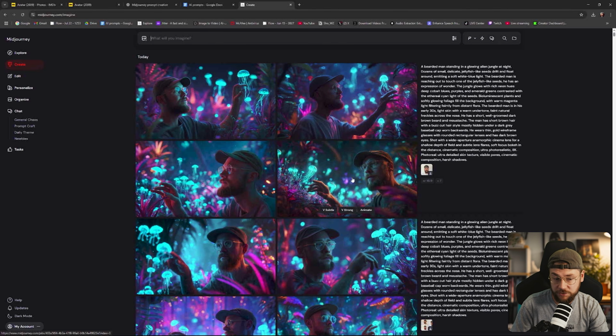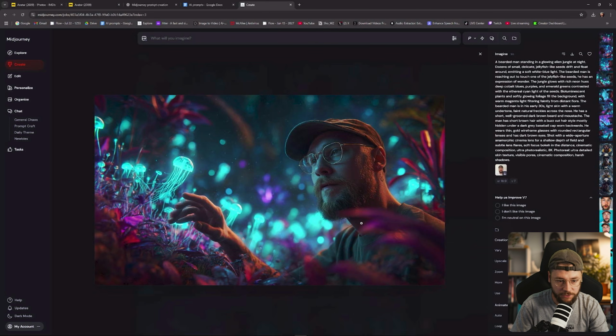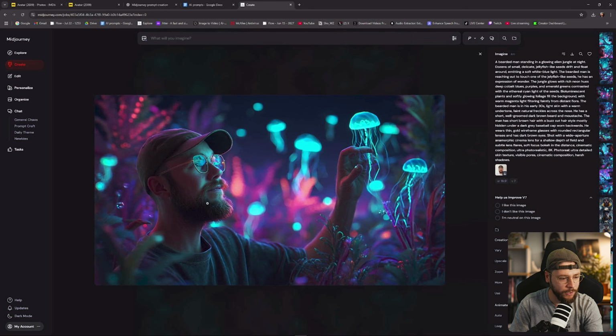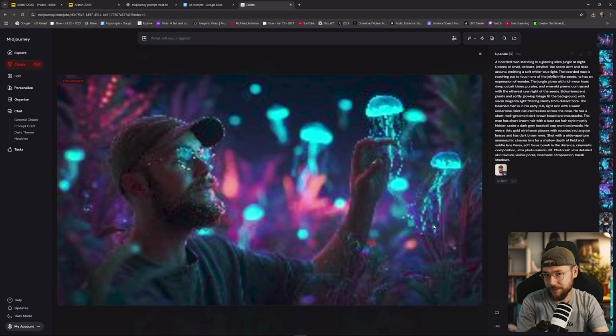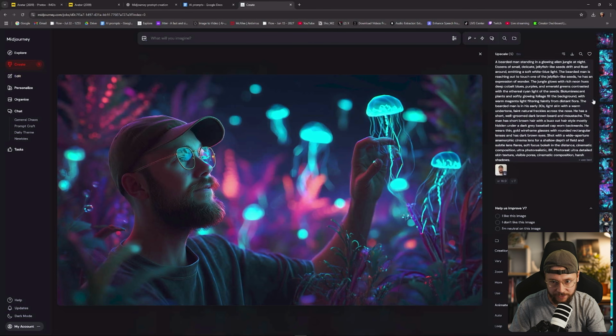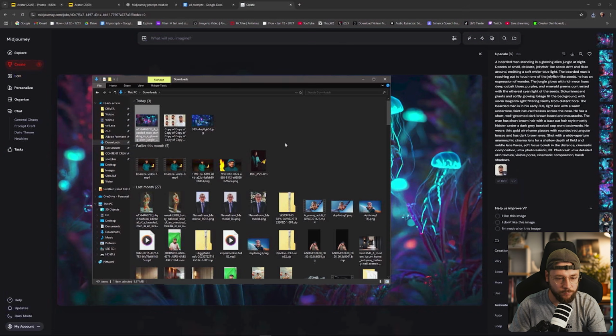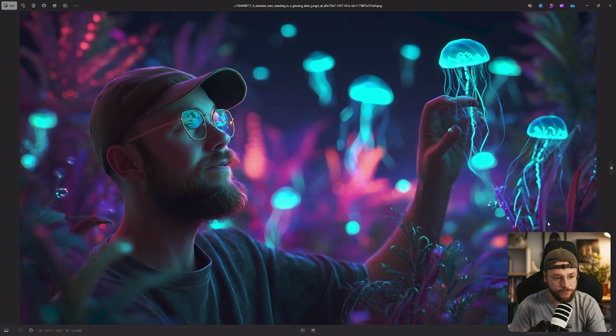Now, a couple of these I do actually really like. I think this one here is looking pretty cool, but I think for me, this one wins because it feels the most like me and also a little bit more realistic than the others. So we're going to go ahead and upscale this using the subtle setting. And this is going to be the image that we work with to animate. There we have it. Let's just get this downloaded and take a proper look at what we have created.